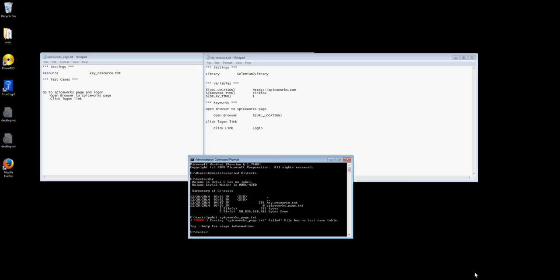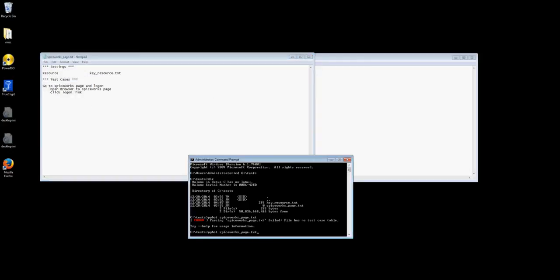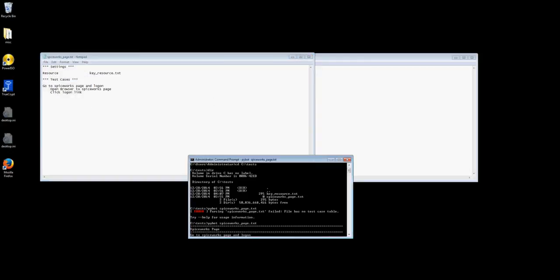There's one error. Okay, it says it has no test case table. It does have a test cases table right here. So maybe I need to move it up a little more. Okay, yes, it needed to be up closer to the test cases. You cannot have too many spaces in between, only one space.